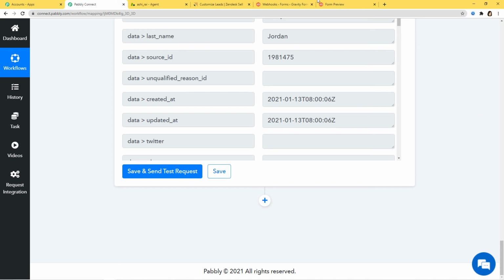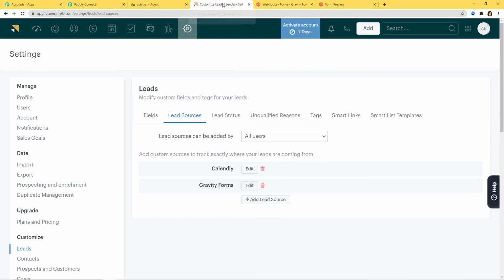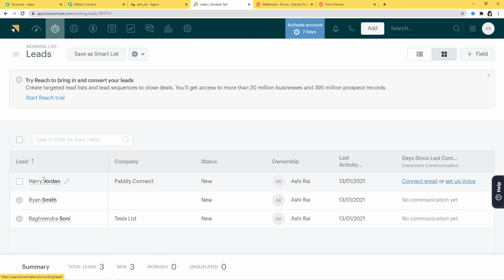So now I'll go back to Zendesk Sell and check if we have created a new lead here or not. I'll just go to my leads over here. So you can see Harry Jordan is over here. You can see the company name, the status is here, ownership, last activity, everything is over here. So we have successfully finished our integration and our integration is working fine.